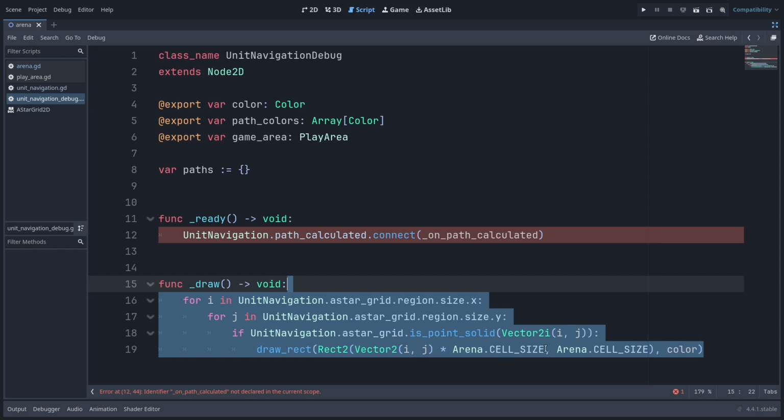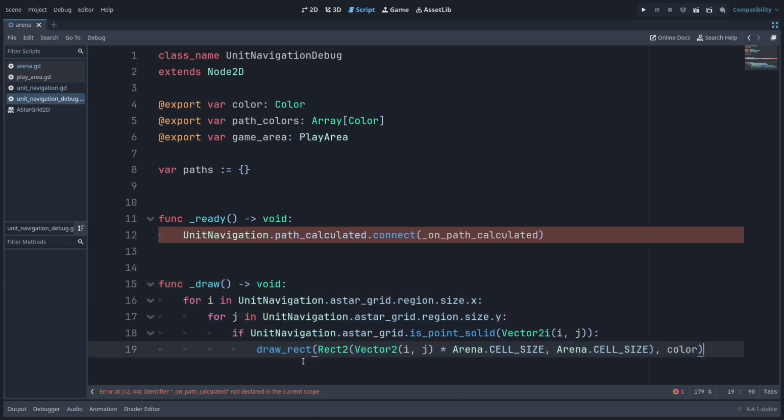We'll query all the coordinates, and if they are solid, we want to draw a rectangle, which will be the size of the arena cell size, and will be at the position of that ij multiplied by the cell size. So this will draw a rectangle that covers that tile where a unit is standing, and we'll use the color export variable for the color of this rectangle. So this drawRect method is one which we can use in the draw virtual method to, you guessed it, draw a rectangle. Of course, it will be useful to use a semi-transparent color for this so it doesn't cover the whole unit standing on that tile.